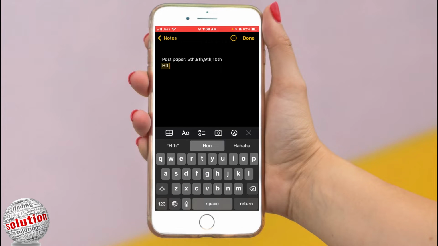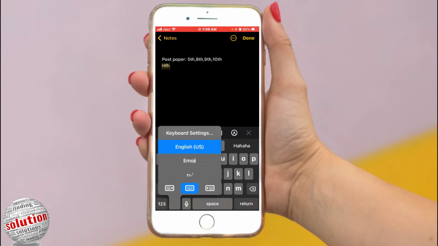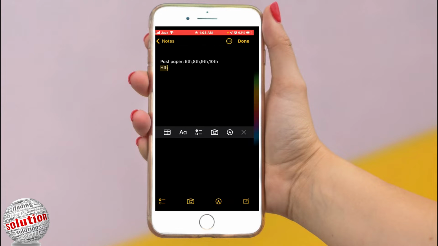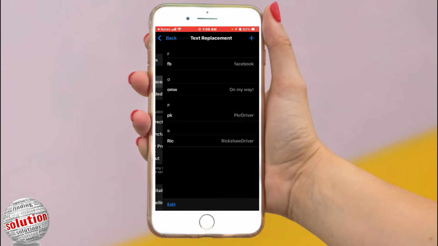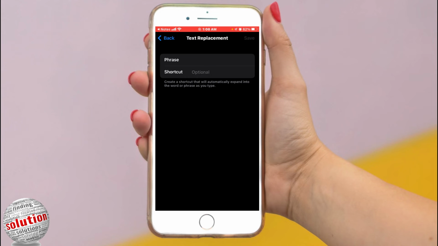touch and hold the next keyboard emoji key or the switch keyboard key. Tap keyboard settings, the first option. Then tap text replacement. Tap the add button at the top right corner, which is a plus sign.